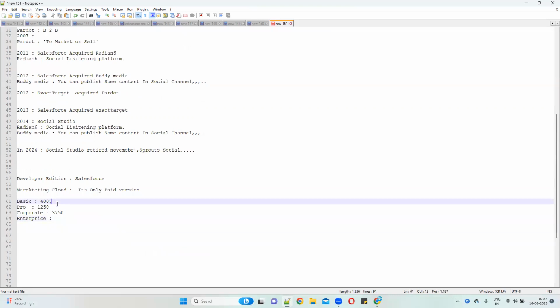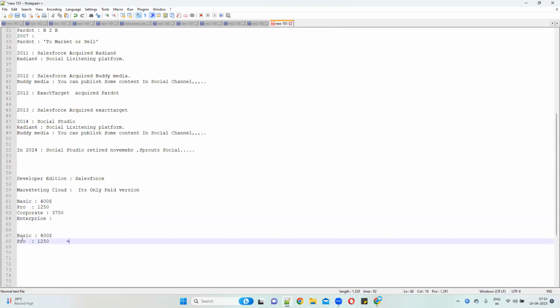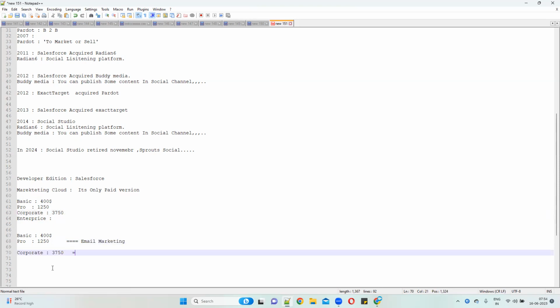These two editions are mainly for email marketing, like Email Studio and creating content. And this one is mainly focusing on email marketing plus you can create Journey Builders, Automation Studios, and reports for tracking all those things.